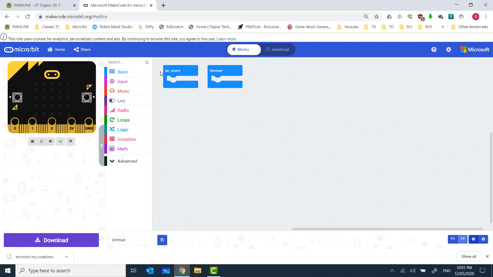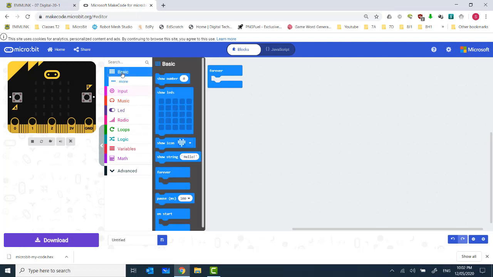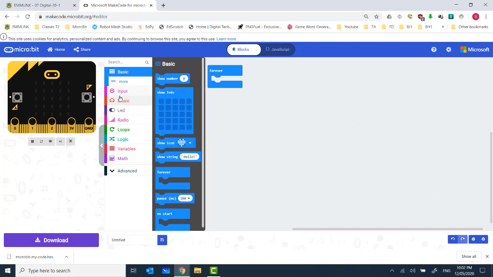And we've basically got down the middle here all our commands. Now all our commands are hidden in a way in categories. So if we wanted to get something out of the input category, I click input and I can see all the different input items. If I want to get something out of the basic category, I can pick basic, and I've got a little bit of a scroll there because it's going over the screen. And again, music, LEDs, radio, loops, variables, maths, and even more stuff down in advanced. So that's what we've got there at the moment.